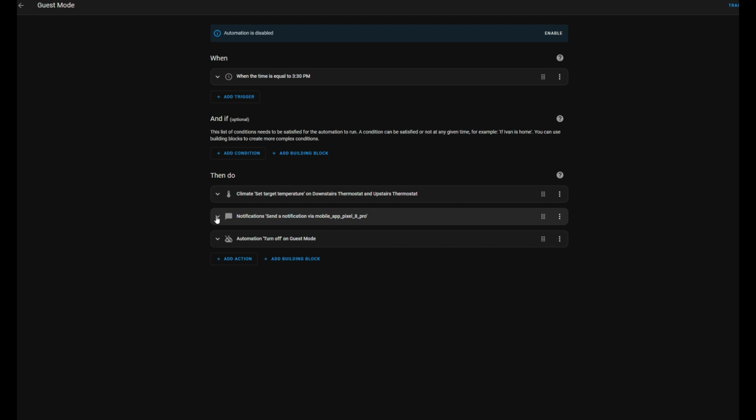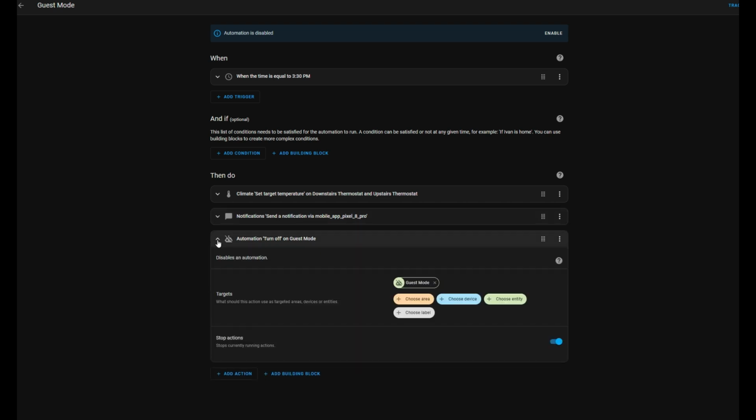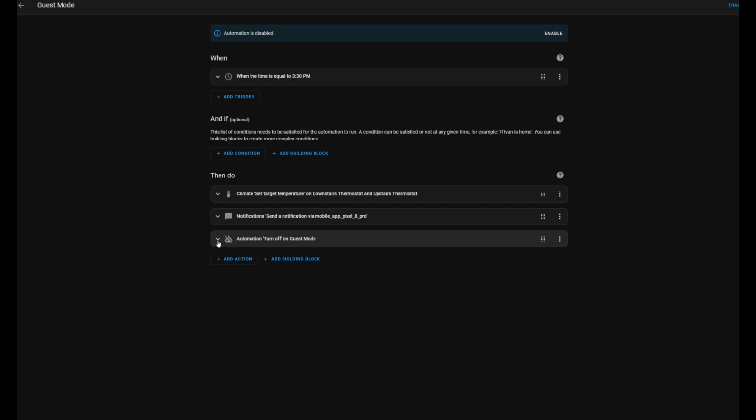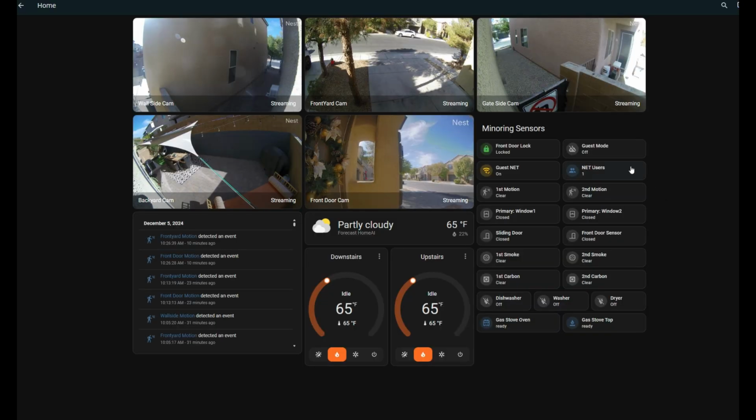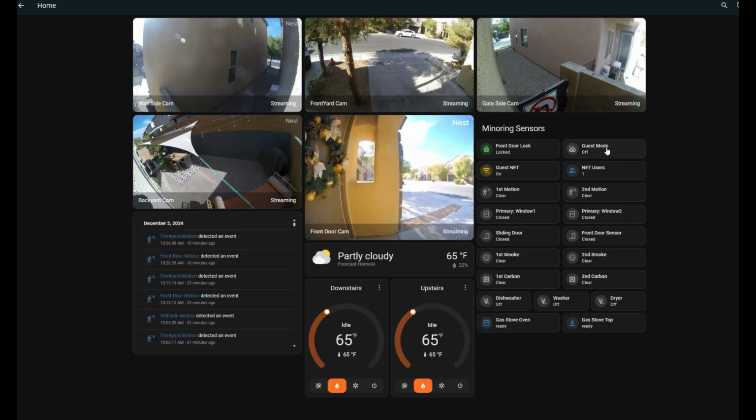It does send me a notification that the automation that I set has kicked in, and then once everything is set, it'll automatically turn itself off. So I don't have to worry about it doing it again the next day until I hit that button for checkout, which is right here.